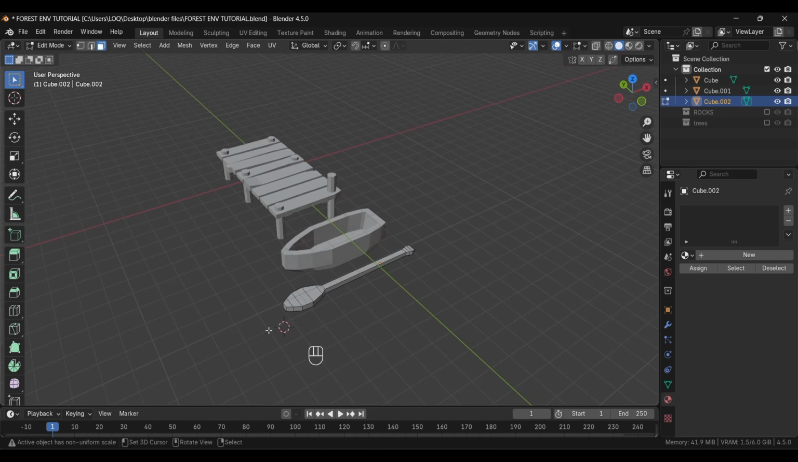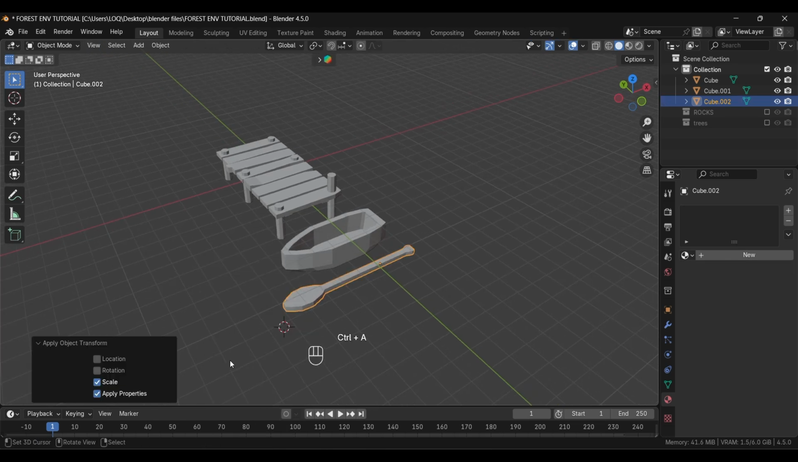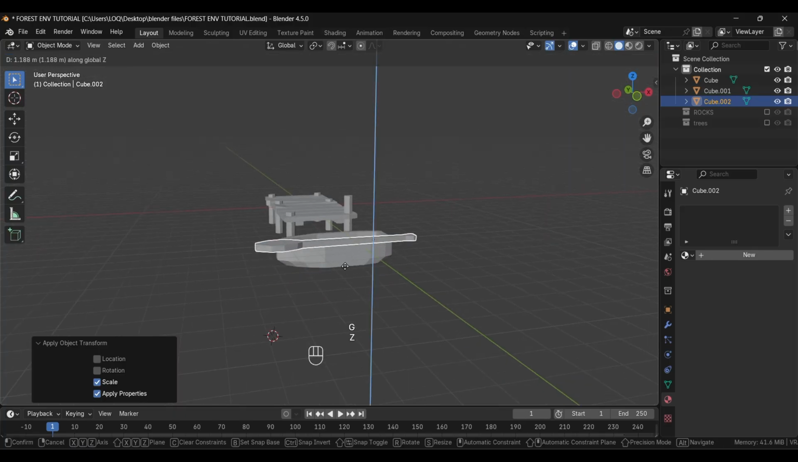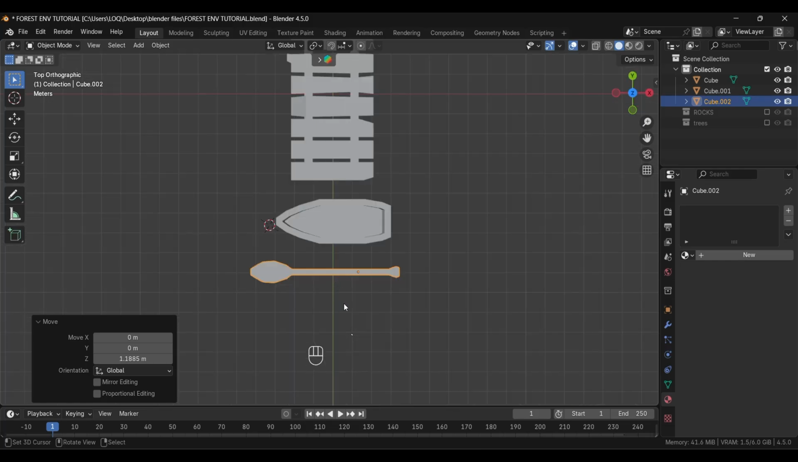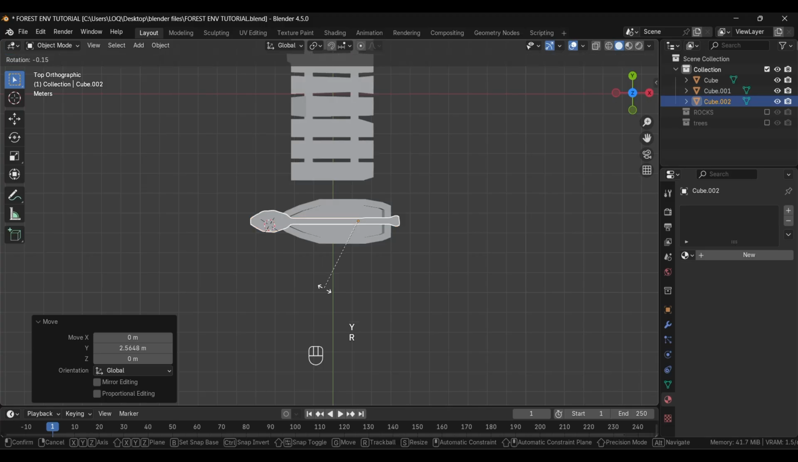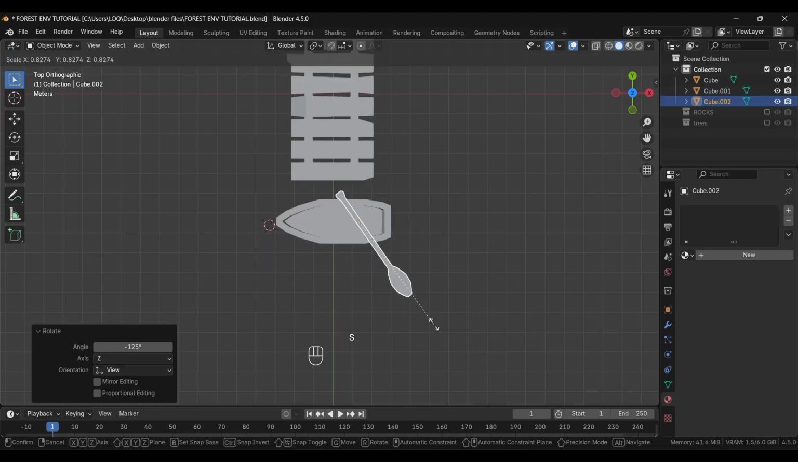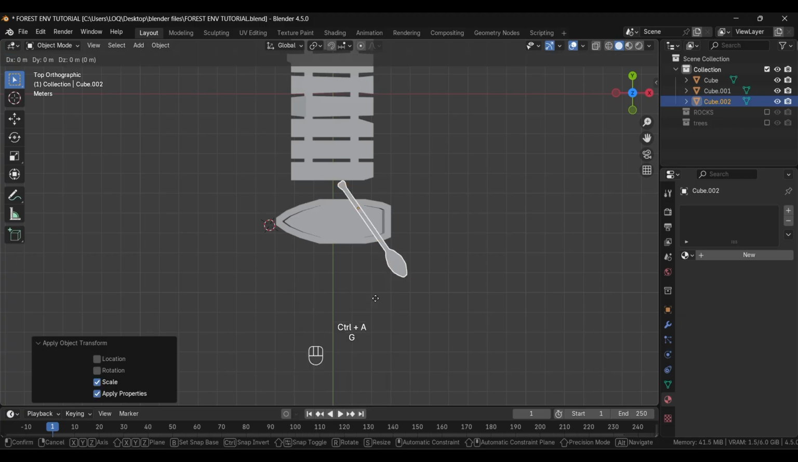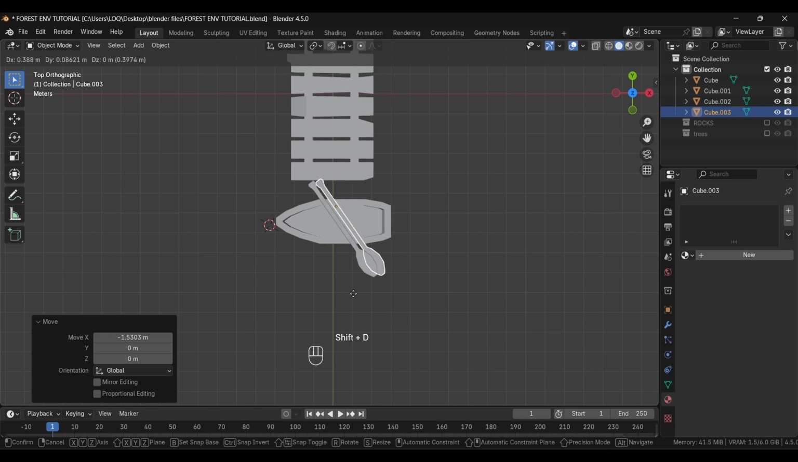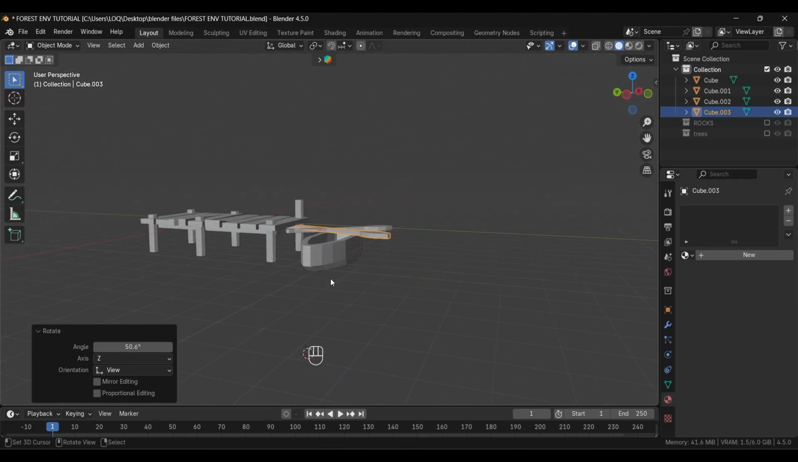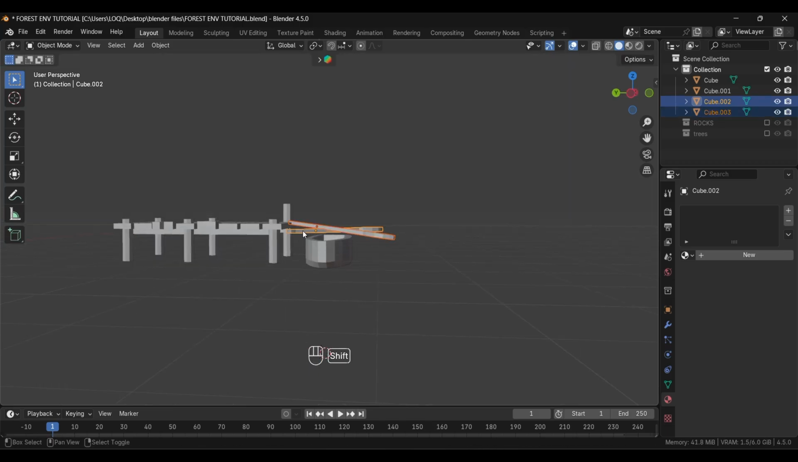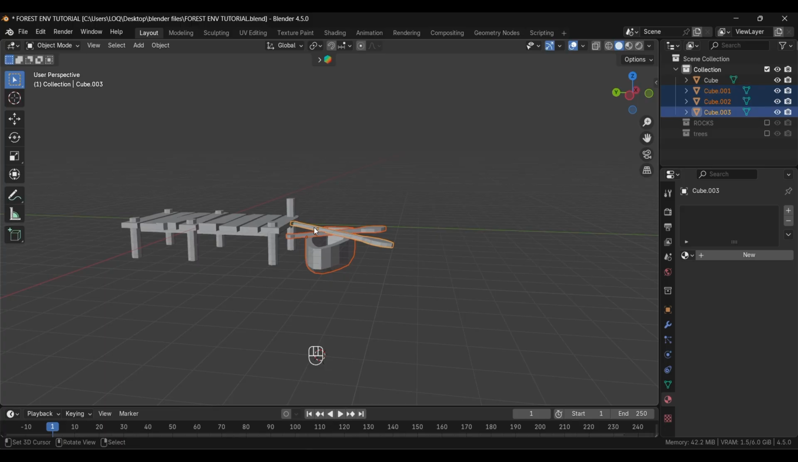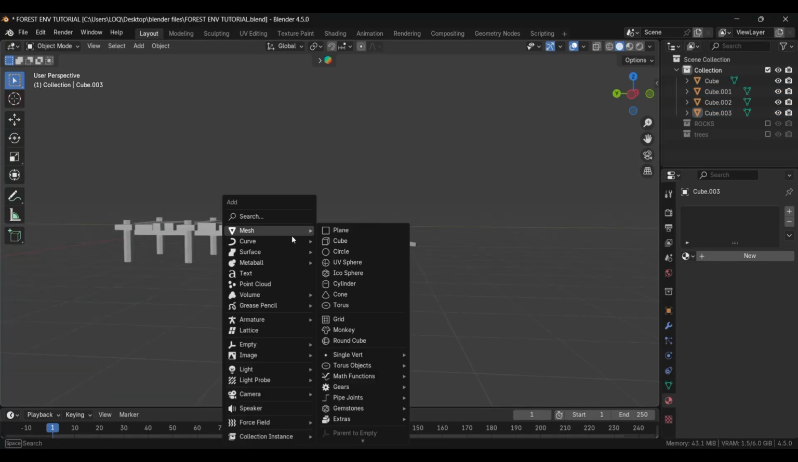We'll go back to object mode, and here we'll place it over the boat. So we'll grab it, and with the top view we'll place it over here. We'll rotate this, scale it down, and bring it here. Apply scale to this, and now we'll duplicate it one more time by pressing Shift D. Rotate this. Okay, seems nice. We'll bring it up a little. Rotate this and bring them down to the surface of the boat. Okay, now we'll select all of them and place them here.